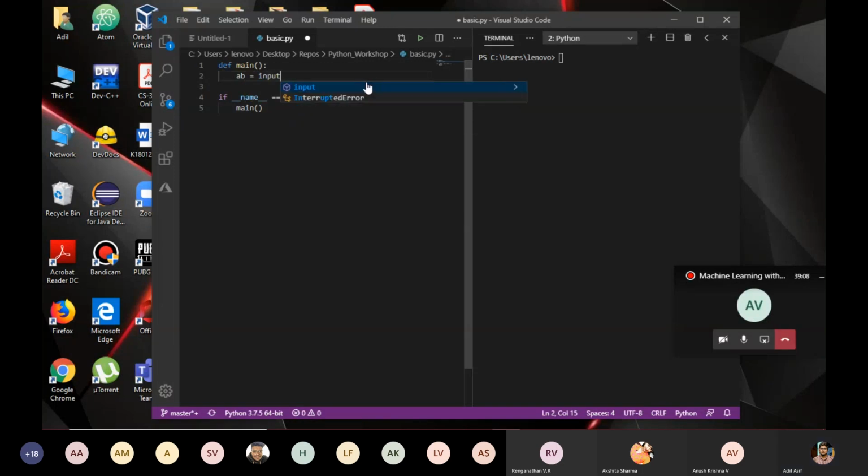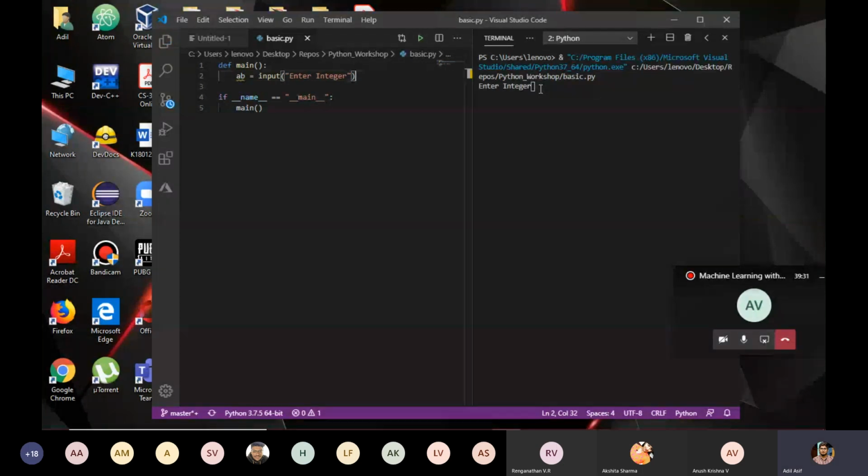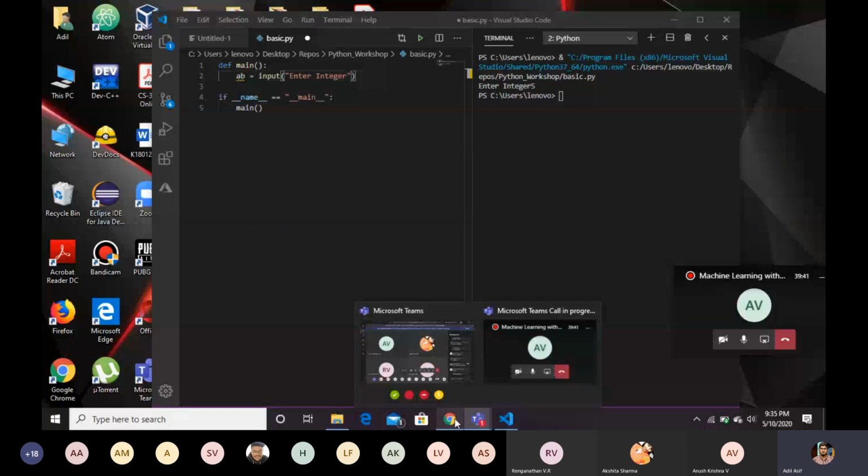Okay. For those who don't know about Python, I would like you to guess what the data type will be, right? So if I write enter integer, okay. Now if I run it, right, I enter 5. Okay, so I have read 5, right? I'm not printing it right now.